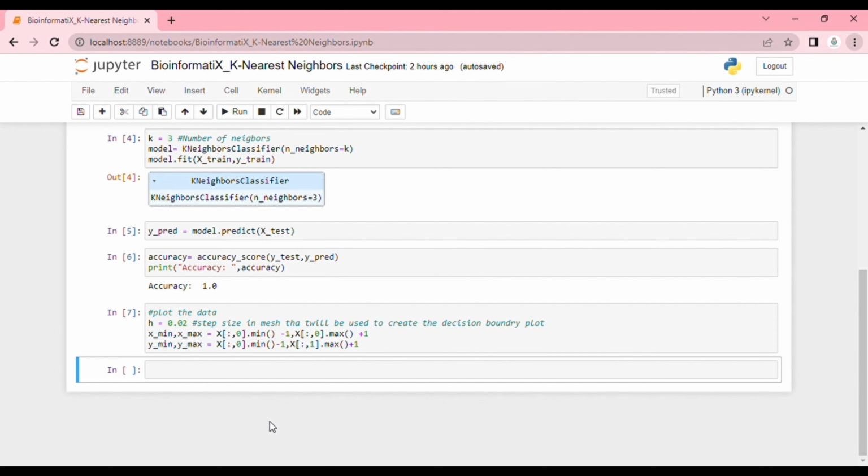Xmin, Xmax. These lines calculate the minimum and maximum values of the first feature x. The values are then adjusted by subtracting 1 from the minimum and adding 1 to the maximum. This ensures that the entire range of the feature values is covered in the visualization.